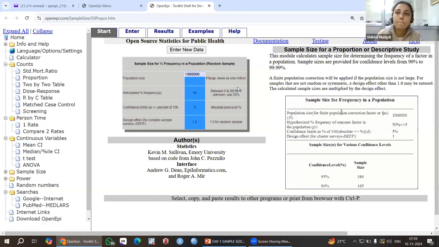Intra-class correlation. For ICC, if it is intra-class correlation, don't use this formula. That is for a different sample size formula that you have to use. This formula is only for proportion and mean.